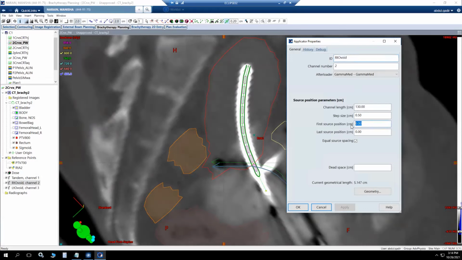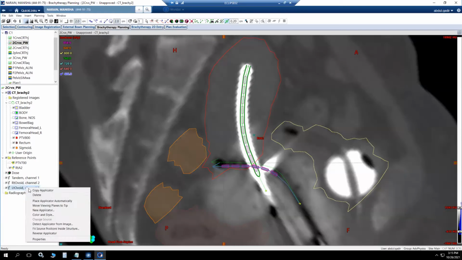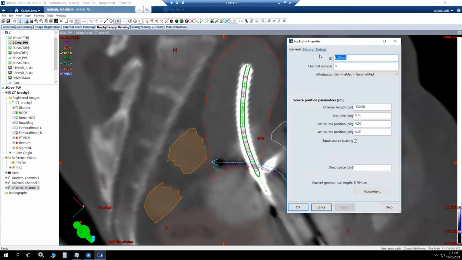So for the ovoid, again, my dead space is 0.3 and the size of the ovoid is 3 centimeter long. So we can put 3.2 so that the last position should be filled. Here you can see 6 positions. So 5 to 6 is the normal positions. The same with the left ovoid, 0.3, and you can put this 3.2.